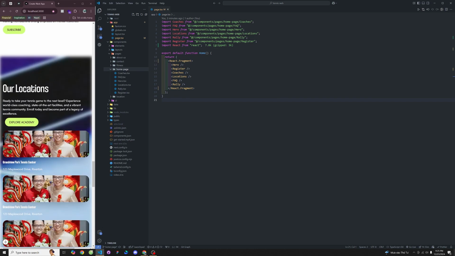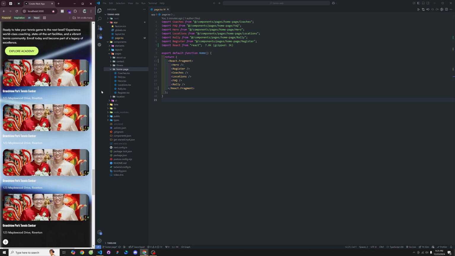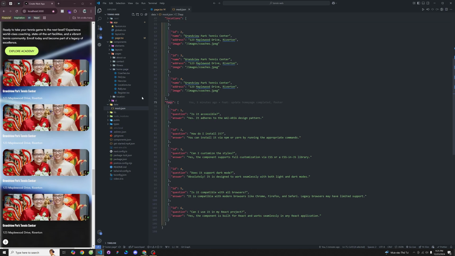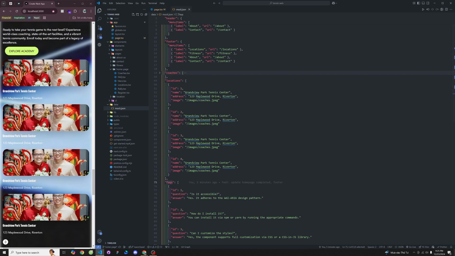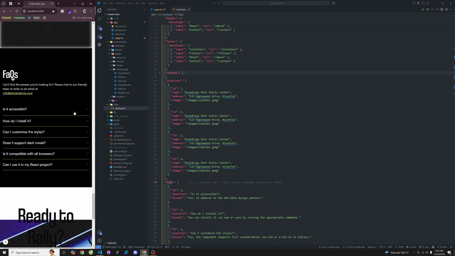And we also have the location section. You see in here the image, and the data is also in the mock data over here. And you see the image did not change because I don't want to use a lot of images. Also I want to download it. I will also upload this one when I integrate with Sanity. So we have the FAQ.